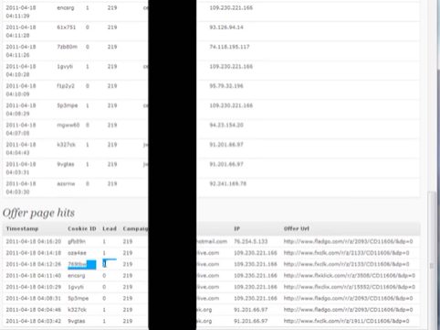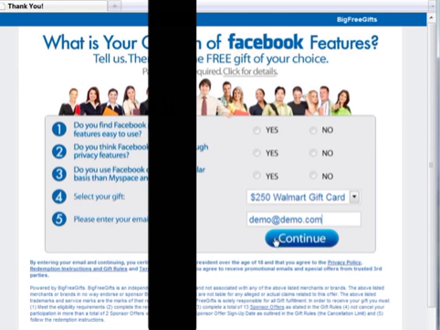Now, I want to point something out here. I do not have a pixel placed on any of those pages. There are no tracking pixels involved at all. I also have not gone to the networks and pulled any data. I have not done anything except find a way to tell when this button is clicked. So without having to get the advertiser or the affiliate network to place anything, I can detect that click.